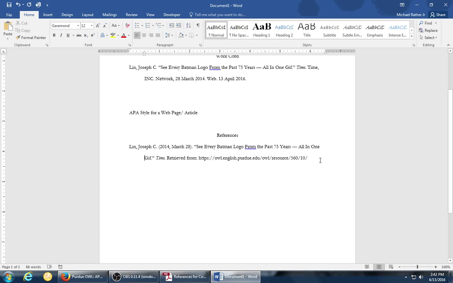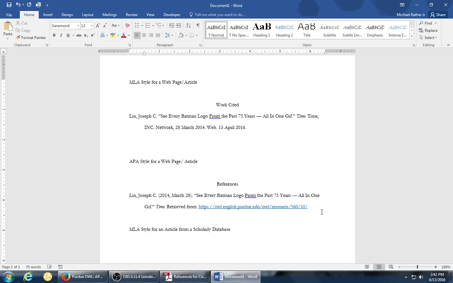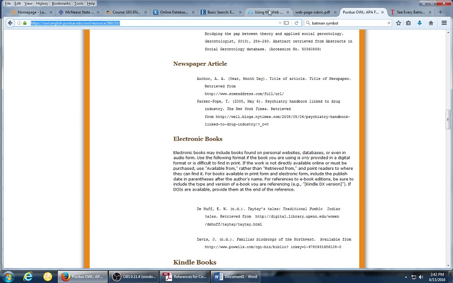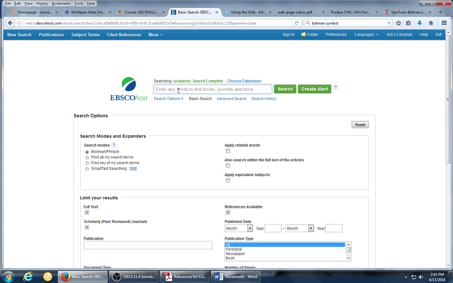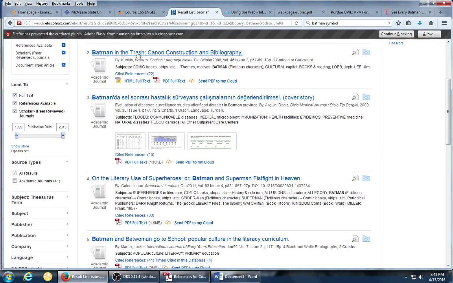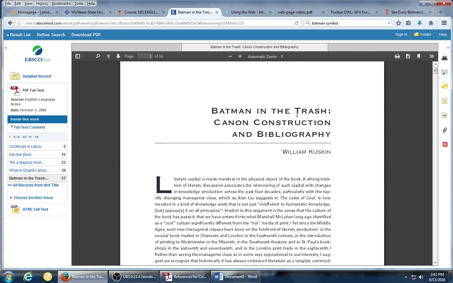If you are citing a research article, so if you're citing an article from a scholarly database, you can go to OWL at Purdue, or your handbook, and do as follows. Works cited. We will look up the article here, and I am going to use my database again. Since I don't have my login for your database, I'm going to type in the word Batman. Batman in the Trash, Canon Construction and Bibliography. This will be an interesting article. I'm going to pick a PDF version of it. English Language Notes, October 1st, 2008. William Kuskin, Batman in the Trash.